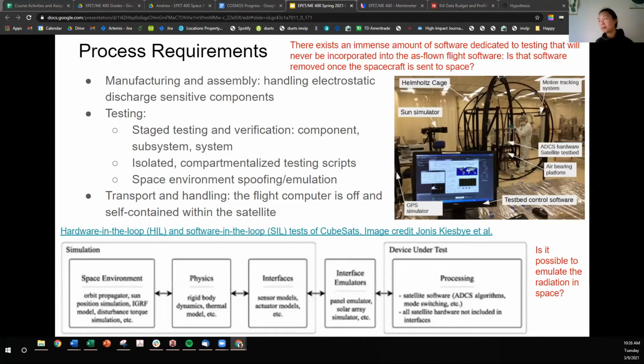For testing, we want to see stage testing and verification, moving from component isolated testing to more integrated subsystem, then integrated system testing. The CDH lead is going to have to write isolated compartmentalized testing scripts, but also these stage testing, so the more integrated testing scripts as well. And you need to think about space environment spoofing and emulation. For transport and handling, the requirements are for the flight computer to be off and self-contained within the satellite.